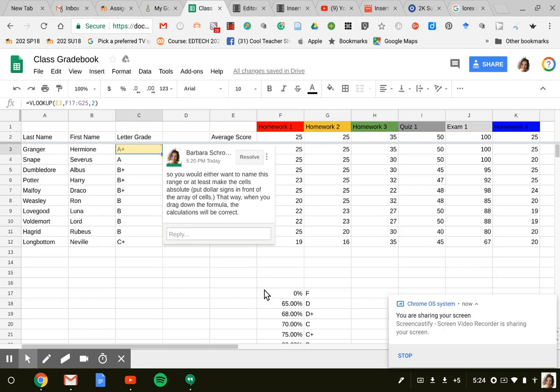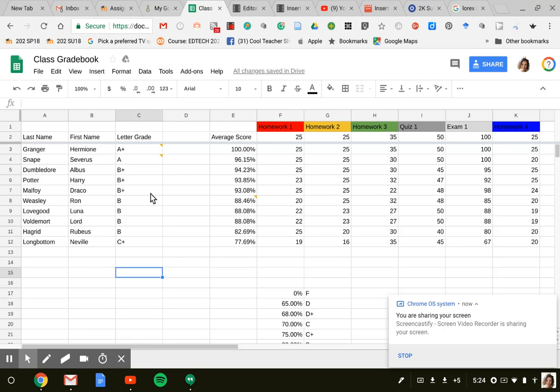So for instance, I can see that you made a VLOOKUP table and you did the correct formula, but where you have the F17 to G25, you should have made that absolute so that when you use the fill handle to copy the formulas down, it would still keep this array of cells, because remember, by default, Google Sheets will default to a relative cell reference.